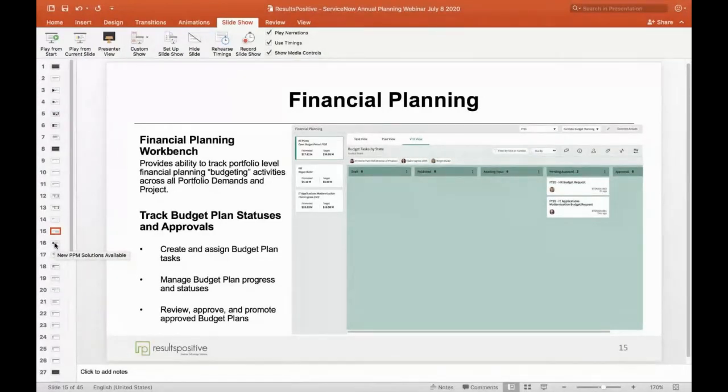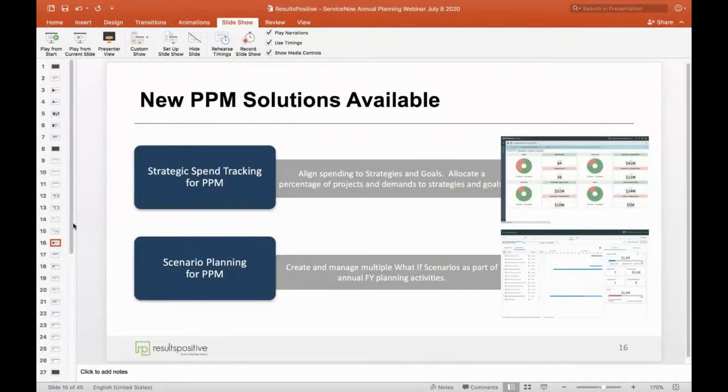Next we're looking at the 2 new solutions, 2 new applications that are available. There's strategic spend tracking for PPM, maybe not necessarily needed for annual planning, but definitely something that you could use to highlight, here's our plan of projects, and here's how they align to the strategic goals and objectives of the organization. So it can really be a powerful way to present the information based upon your planned set of investments, say for the year.